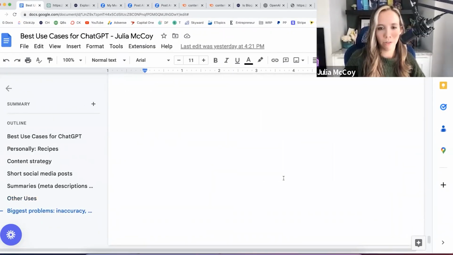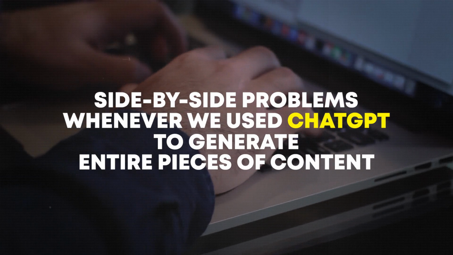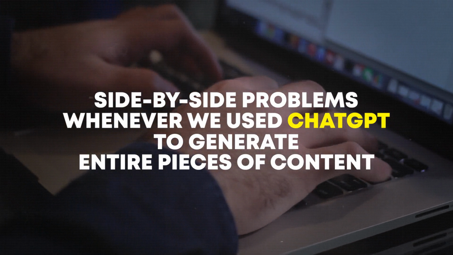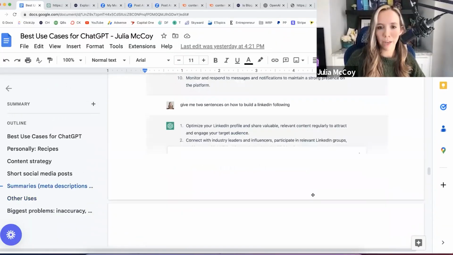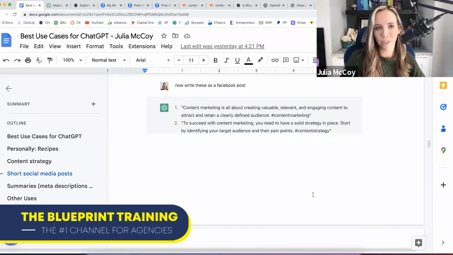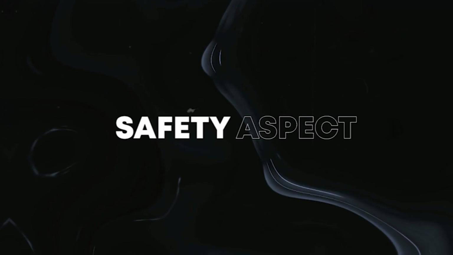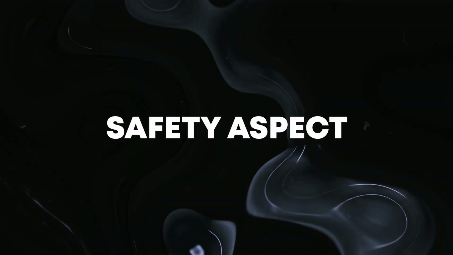I just want to show you some of the side-by-side problems whenever we used it to generate entire pieces of content, which hopefully none of you are doing without an editor in the process, because that's where we found, I would say, the most amount of dangers, if you're going to say this is a dangerous tool. And it's funny because the tool itself, on their homepage, they're saying that they're really working on the safety aspect, which is kind of crazy.